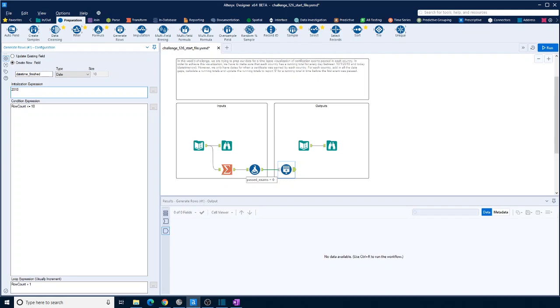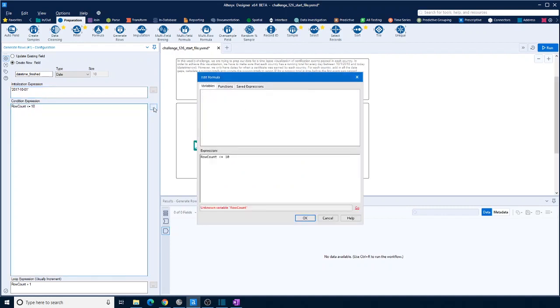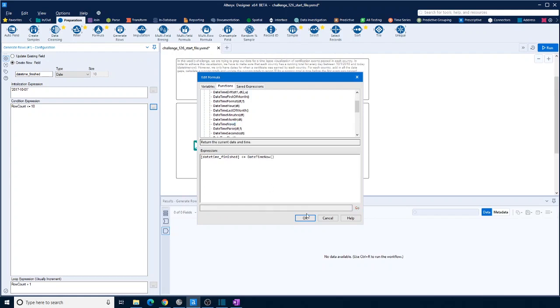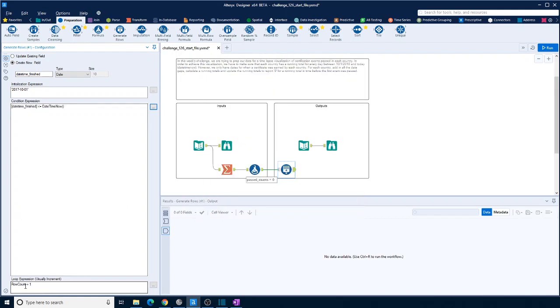2018, no, 17-10-01, and then we want to say that the new field DateTime_Finished is smaller or equal to DateTime Now. So DateTime Now, where is that? DateTime Now, there we go. Okay, and then the expression is to add each day.